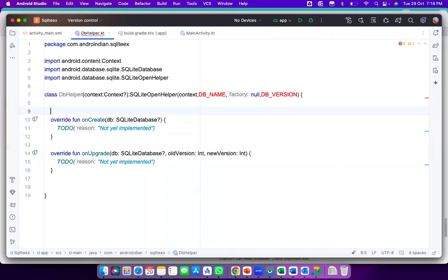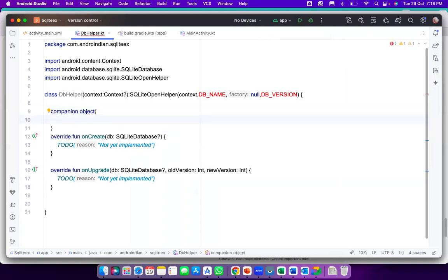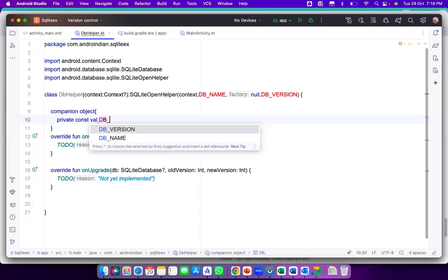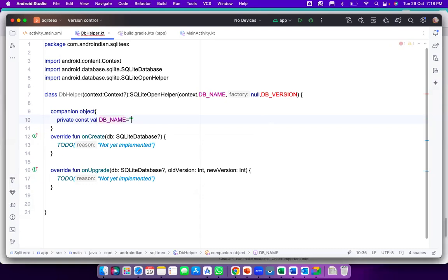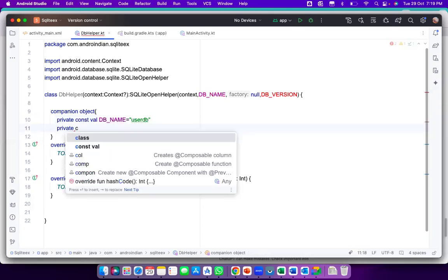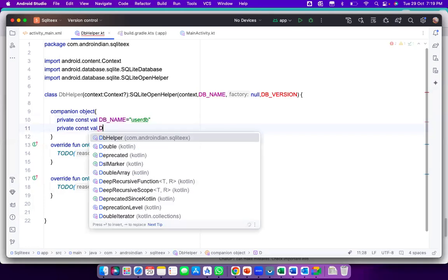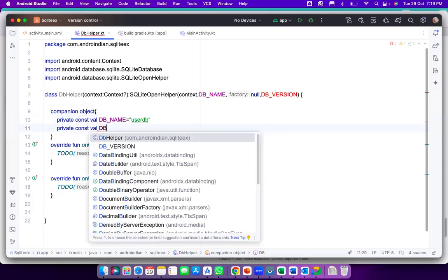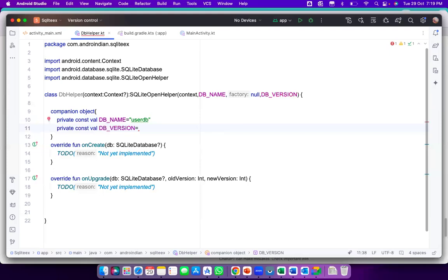And then here we have to create, in a companion object, some predefined things. One is the private const val. So the first one could be DB name, whatever database name we created. I'll give it as user DB, or user detail something. So I'll give that user DB. Then private const val, that is the DB version. So DB_VERSION, that I'll give as one.